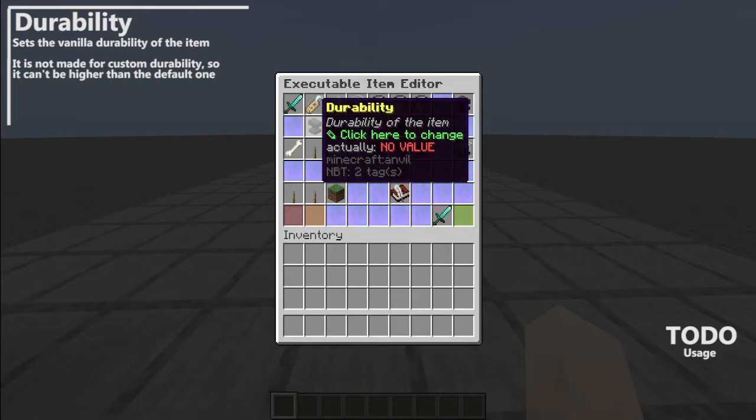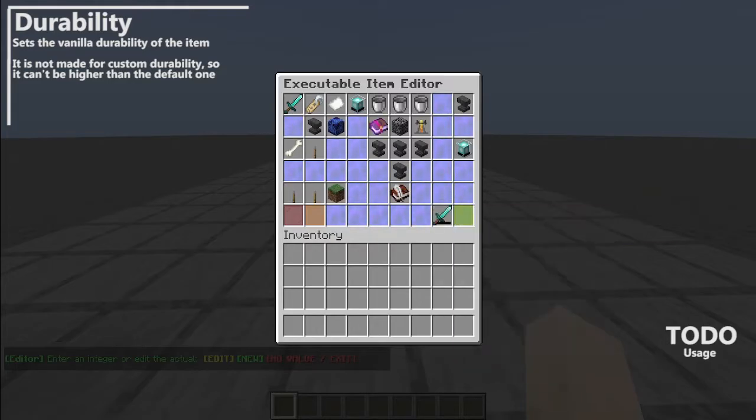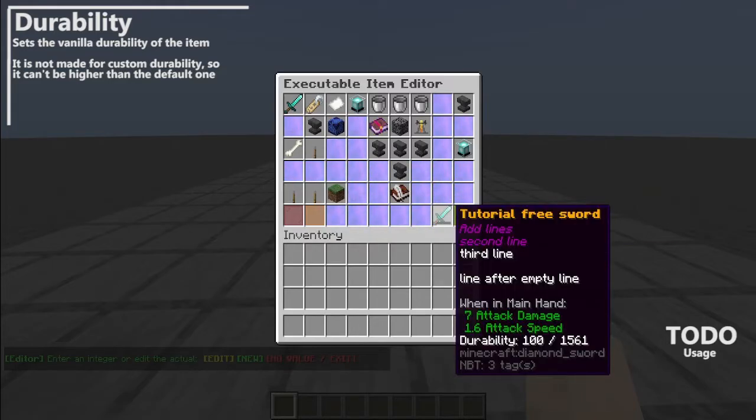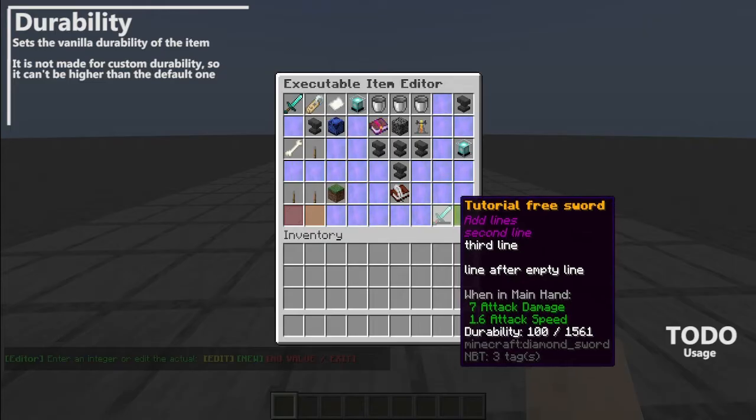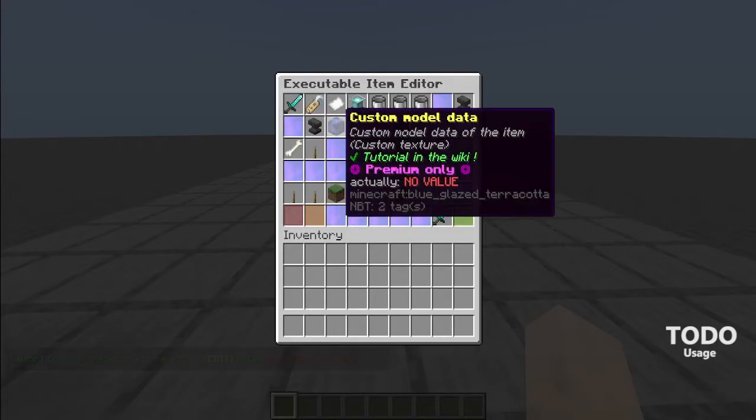Next thing is the durability, and it is related to vanilla durability. It can't be higher than the normal one. Let's set, for example, 100. You can see that my diamond sword now has 100 of durability. If you want to reset it, just type -1. The next thing is custom model data, and it is only available in the premium version.